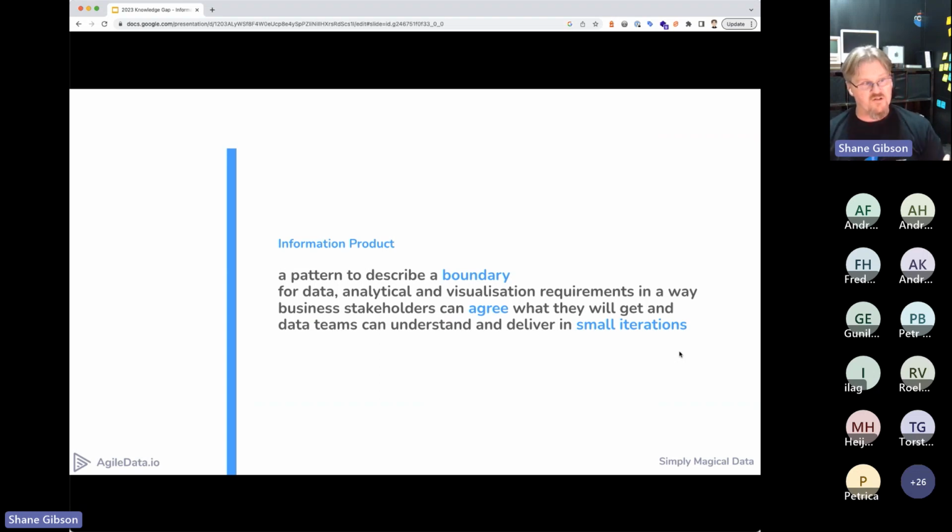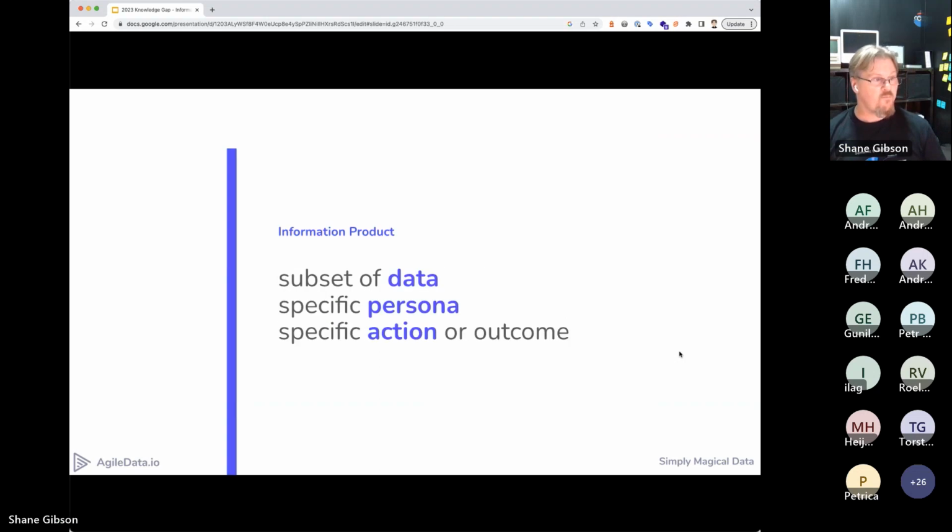We want to bound something so that our stakeholders can agree what it is. So they can look at those requirements and go, yep, that's enough. That's what I need for now. But we also want to make them small enough so that our data teams can deliver them in small iterations. So 2 weeks, 4 weeks, 6 weeks, 8 weeks, whatever you like to think of as an iteration. That's effectively what an information product is for me.